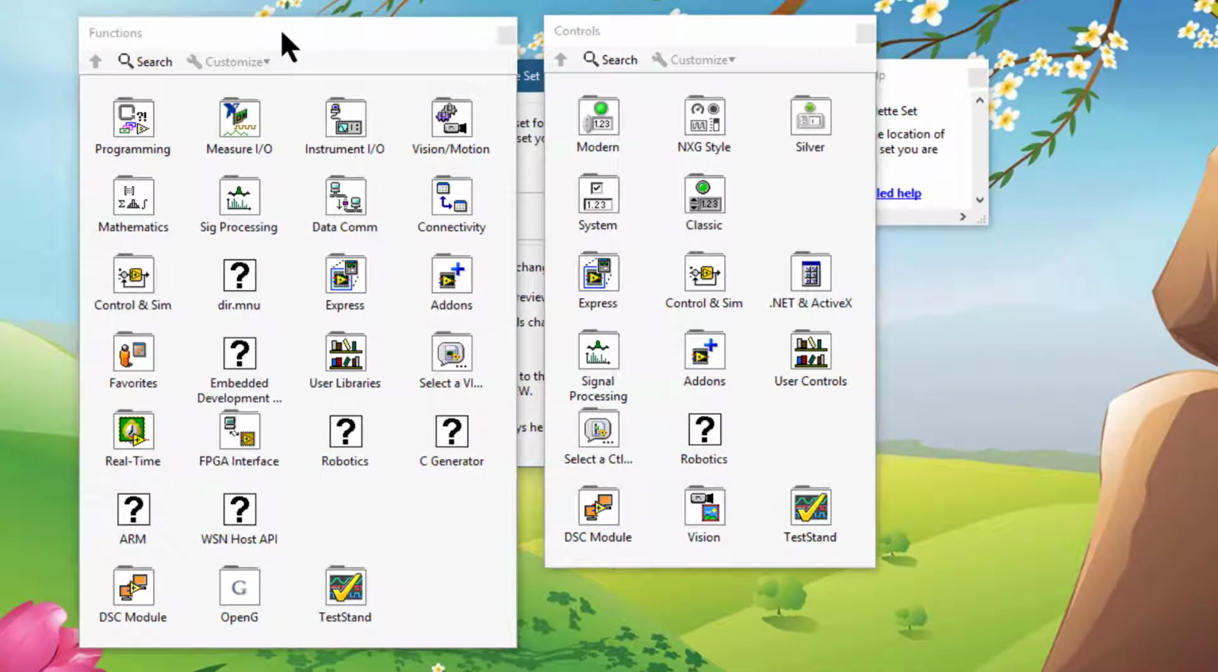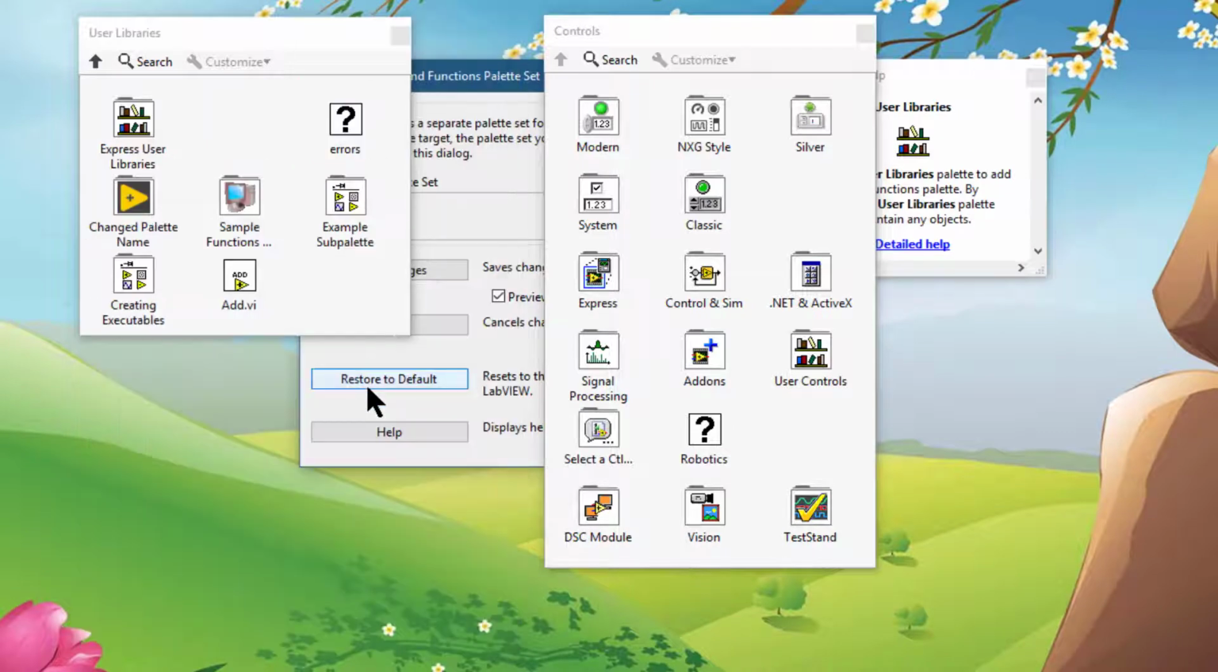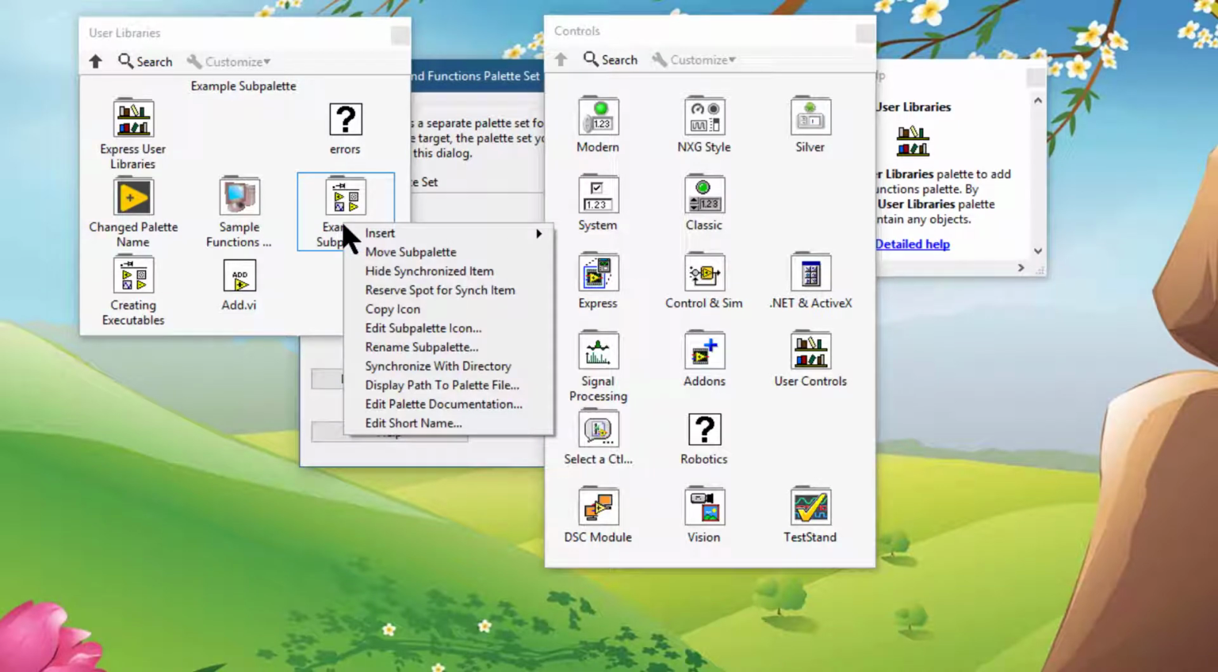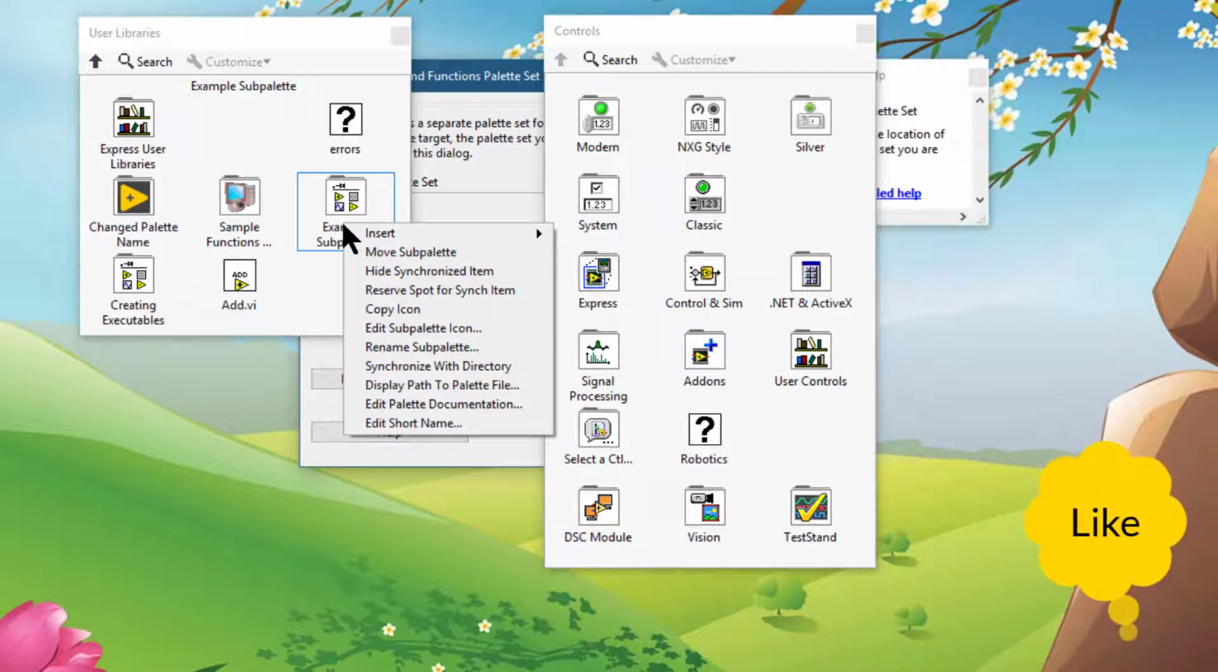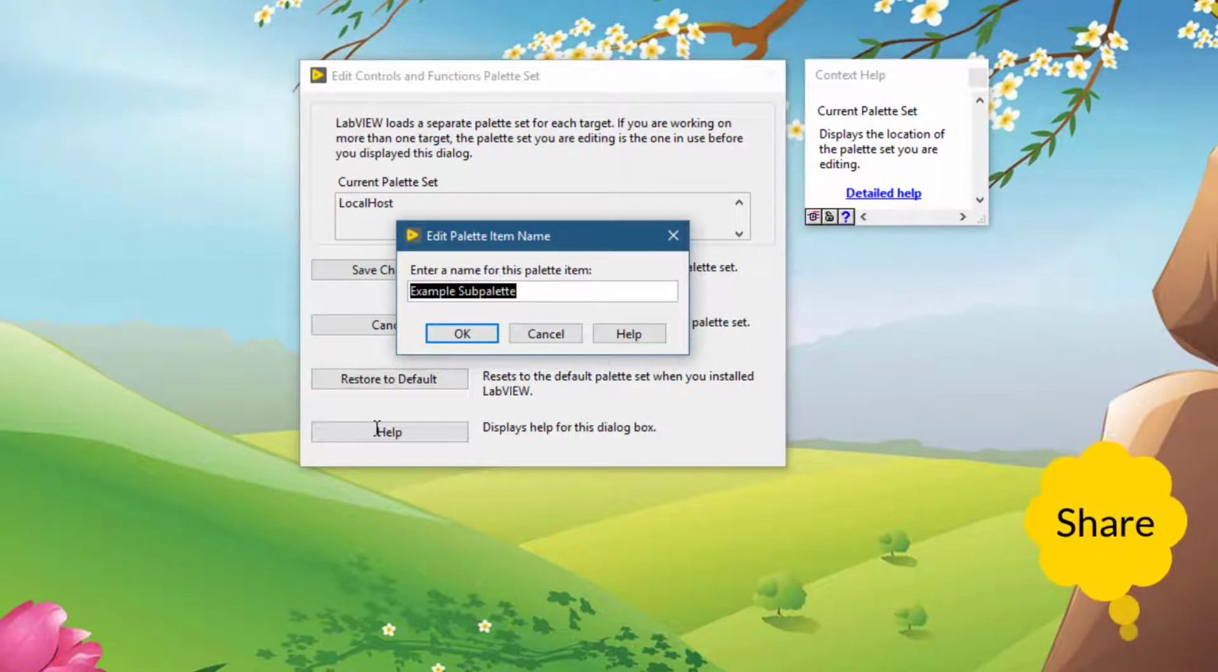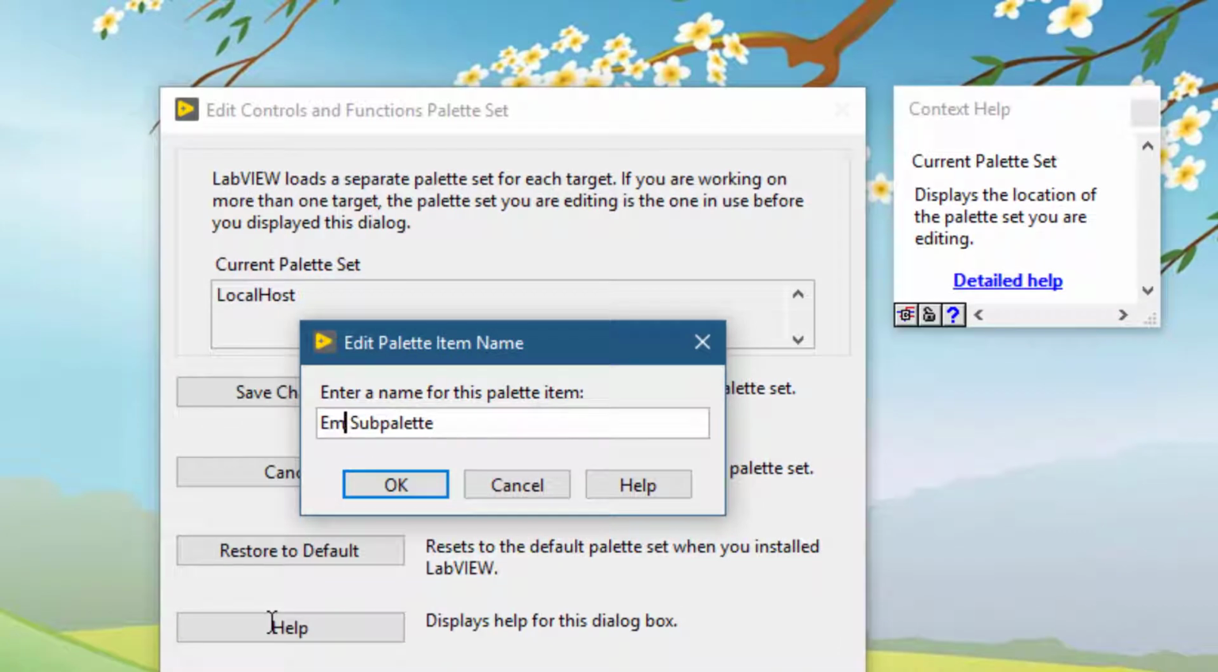For this video, I will go to the Functions palette, then User Libraries, and this sub palette I will change the name by right clicking it and then choosing Edit Short Name, and I will change its name to, let's say, since it's empty, let's call it empty sub palette.